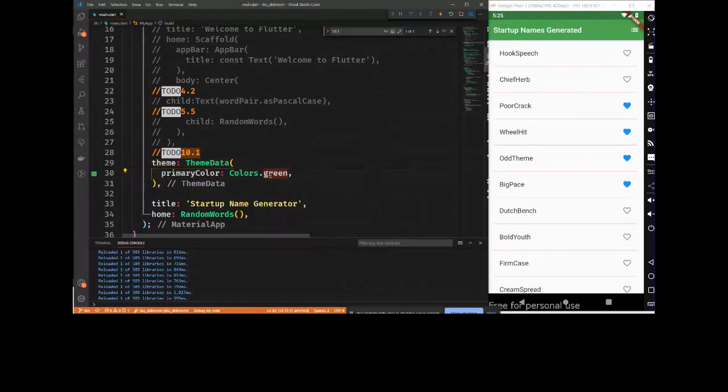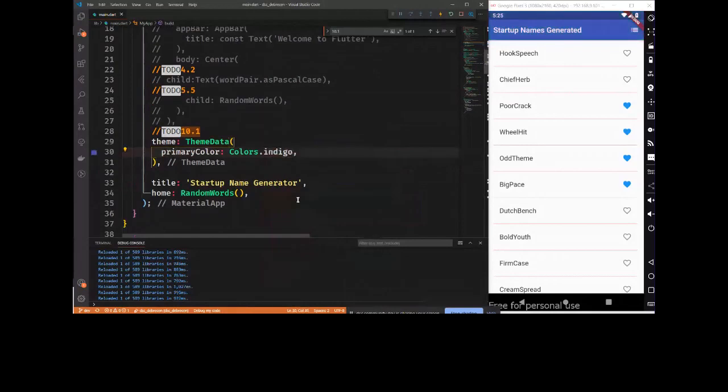You can change any color you want. How did I access this? Control and space. Let's try out Indigo. Oh, interesting. Anyway, so this is it. This was a small demo, and this was the practical part.